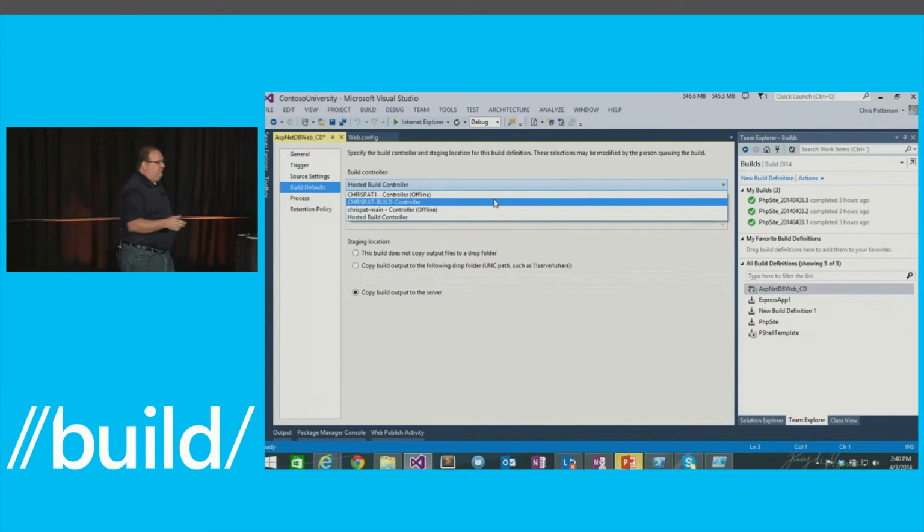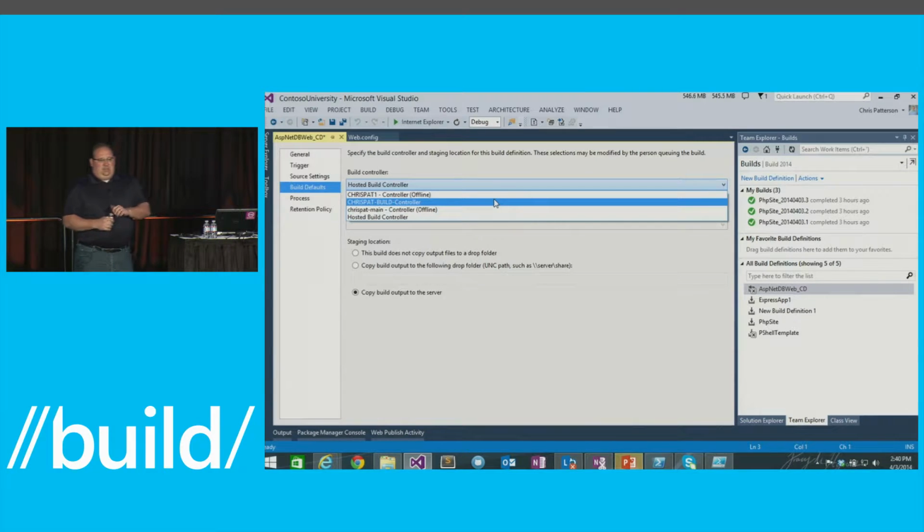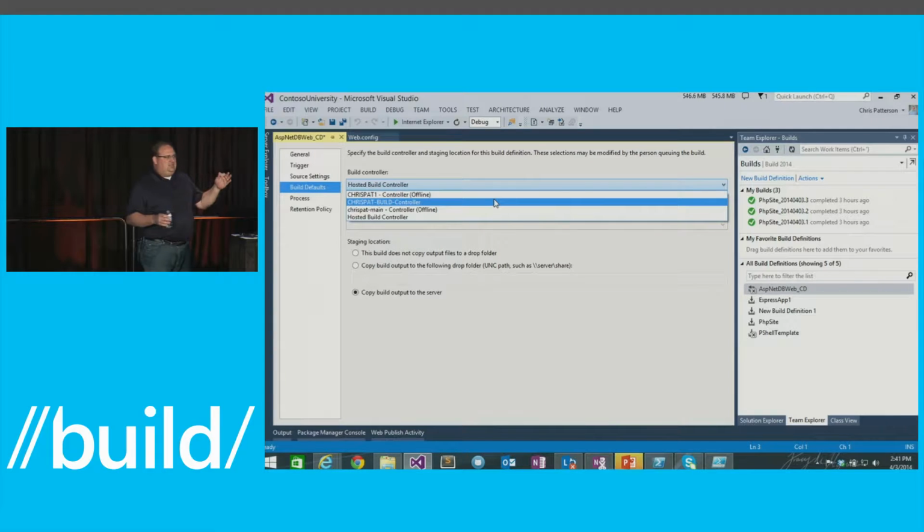This is really very useful for large builds. The hosted build controller has a maximum of a 1 hour limit. So if you have a large app that takes a while to compile and then a while to deploy, you can potentially run into a case where it just stops your build. Has anybody experienced that? Yeah, I'm sorry.